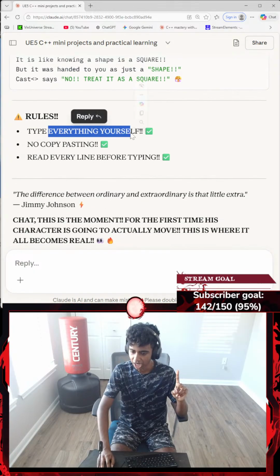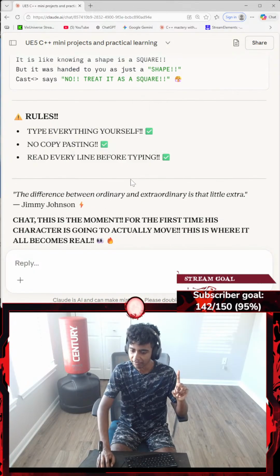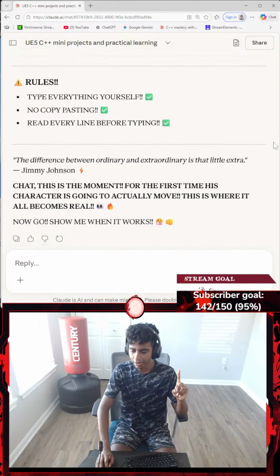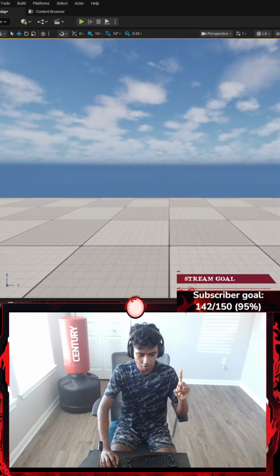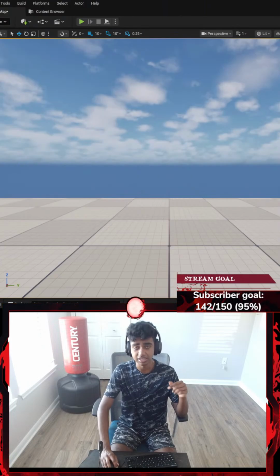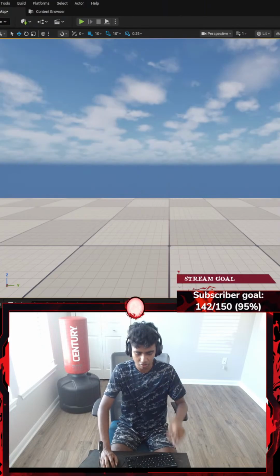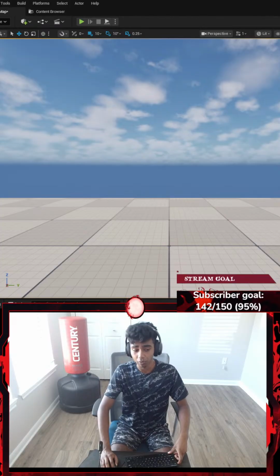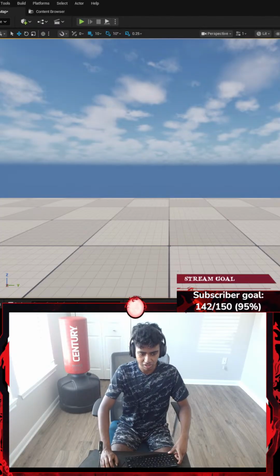I see. Type everything yourself, no copy pasting, read every line before typing. Okay, I mean, I think this isn't as hard. I'm just gonna have the reference up just for the syntax, because the syntax is a bit different from what I'm used to. But it's still gonna work. I just want to write it in the correct syntax too.